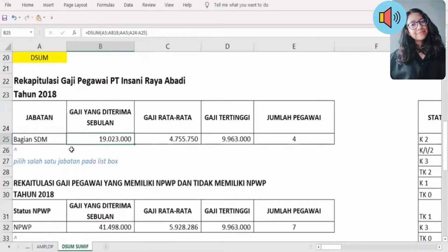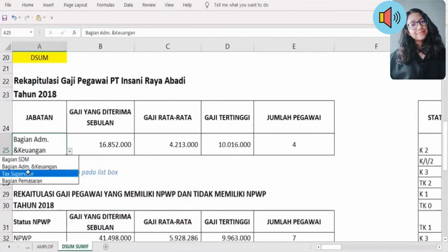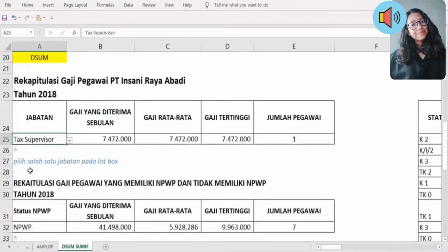For work efficiency, we can use data validation to change the criteria we want to choose. For example, the criteria we use in calculating the recapitulation of the salaries of PT Abdi employees in 2018, we make data validation based on the position in the company. So, if we change the criteria, then the result will be according to the criteria we choose.